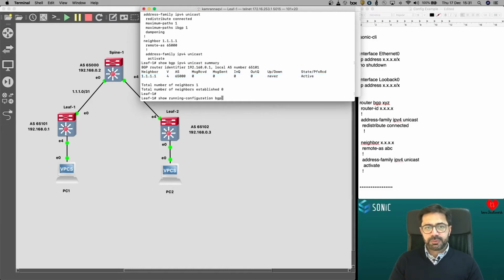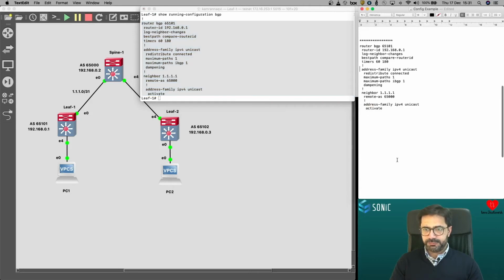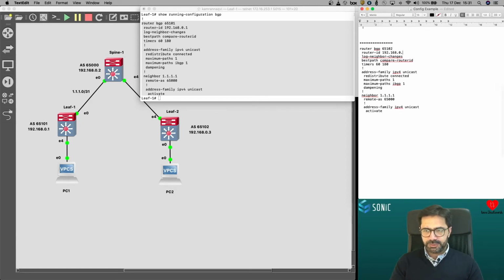Okay, now let's go to leaf 2. And what I'm going to do, rather than on leaf 2, I type all these commands line by line, I'm going to copy paste configuration from leaf 1 and just edit it in Notepad. So AS number, I will change that. I'll change router ID. The neighbor for leaf 2 is spine 1 and the IP on that side is 2. Remote AS will remain the same. That's my config for leaf 2.